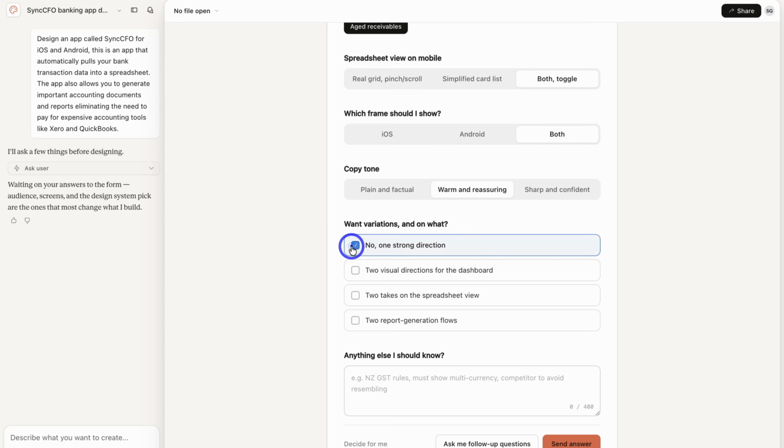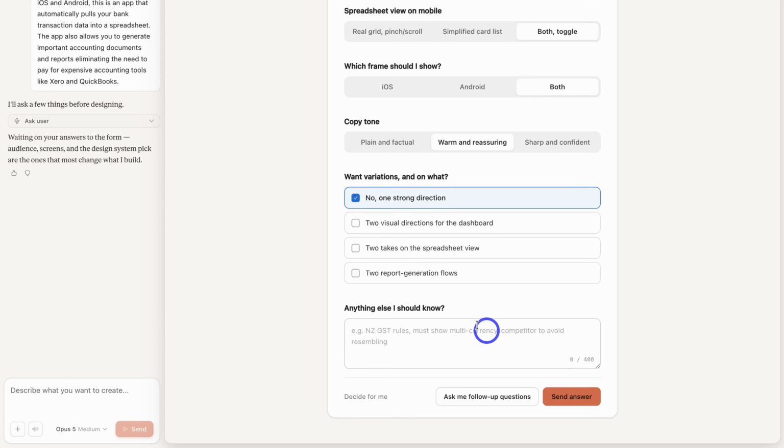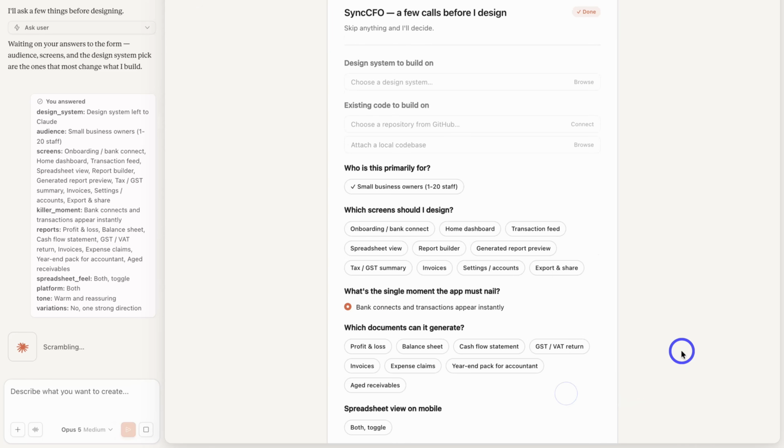Let's just go ahead and go with one strong direction. Add anything else down here if we like. And as you can see, it's going to pull in suggestions based on where I'm located and the type of design I'm trying to create. I'm just going to go ahead and click on send answer.